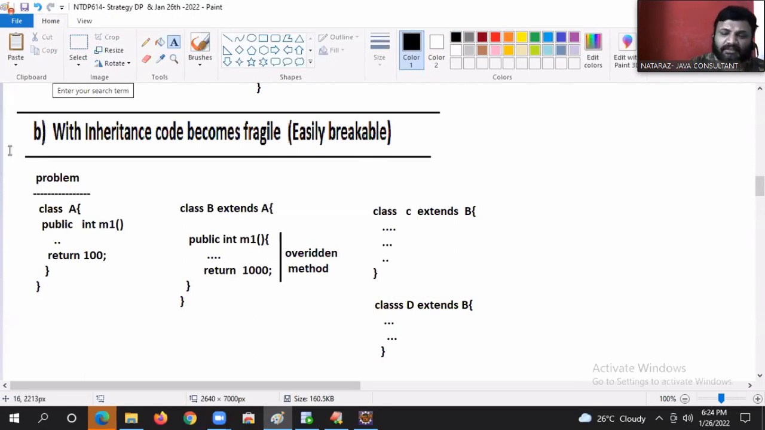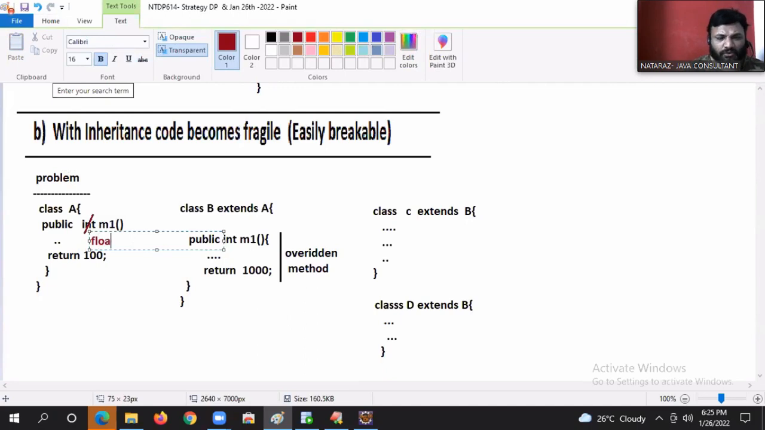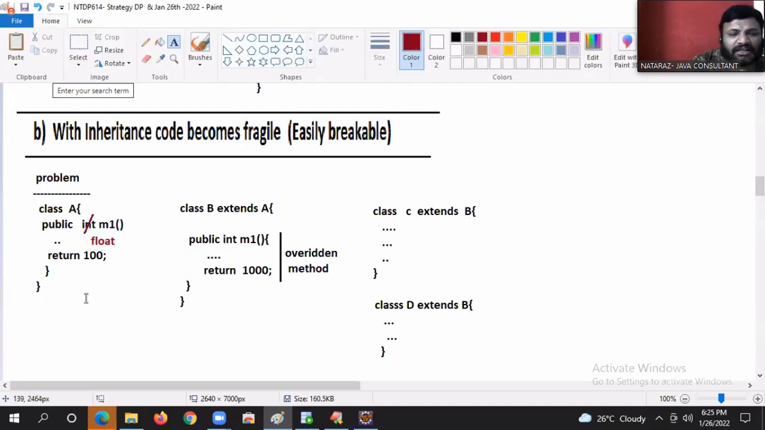Are you comfortable, guys? Now, what's the problem? I changed the return type of the M1 method in class A, from int to float. Tell me, guys, this will give a problem, and the classes extending from B also will be disturbed. The classes extending from B also will be disturbed or not?